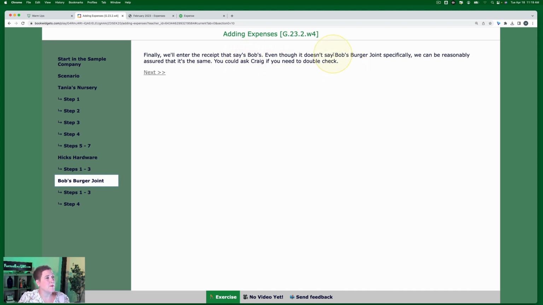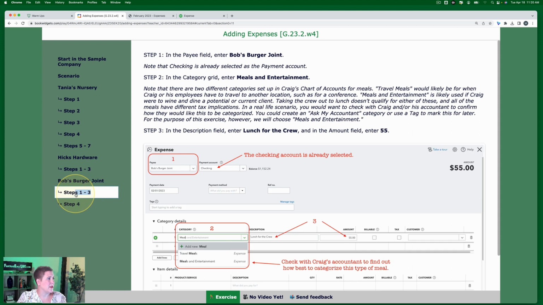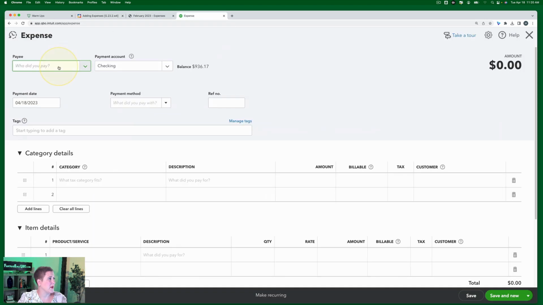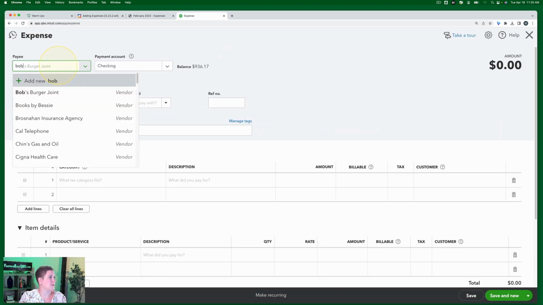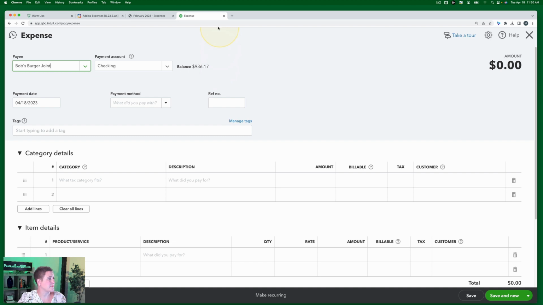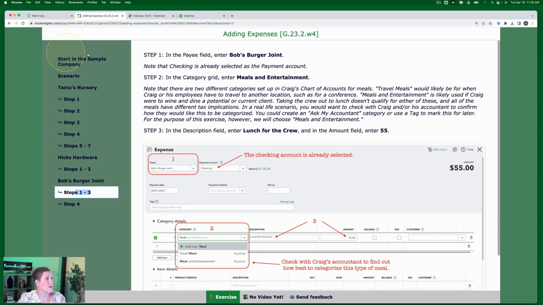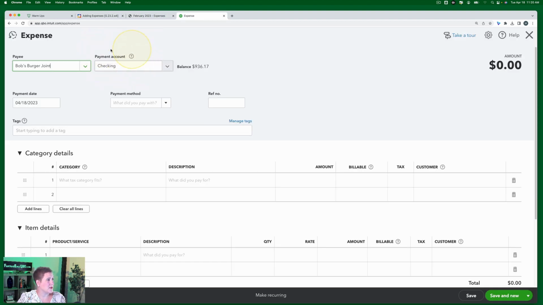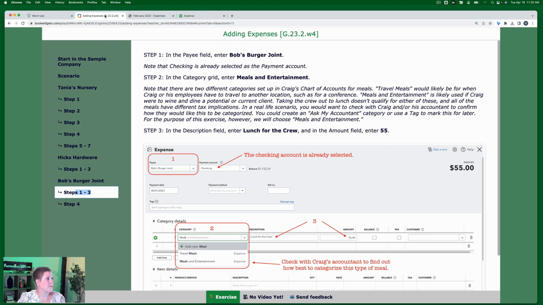Even though it doesn't say Bob's Burger Joint specifically, we can be reasonably assured that it's the same. You could ask Craig if you needed to double check, okay? Same as what happened with Tanya. In the Payee field, enter Bob's Burger Joint, okay? Bob's Burger Joint. Note that checking is already selected as the payment account, okay? So here it says coming out of checking.